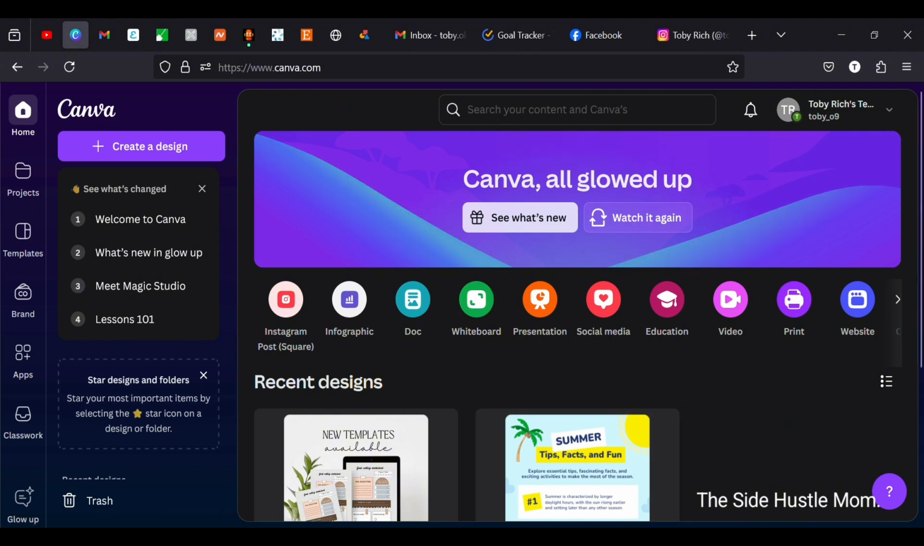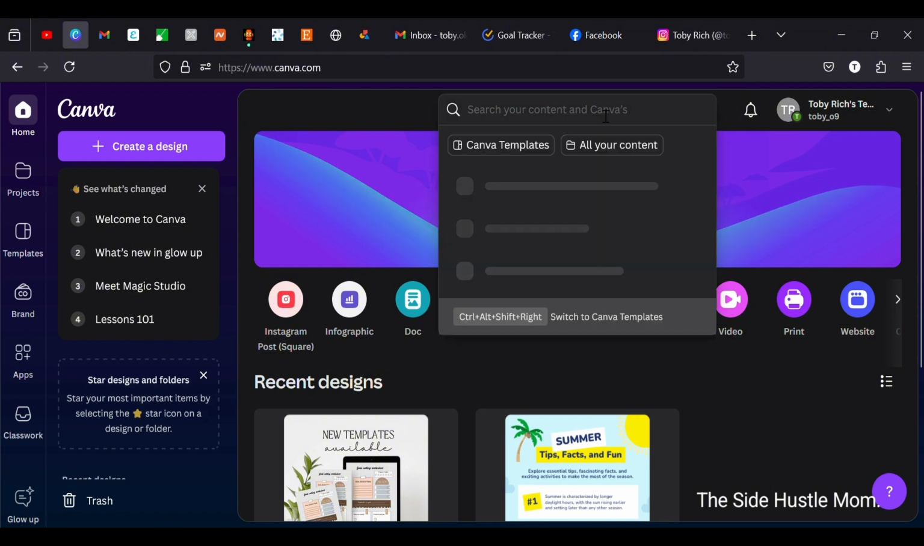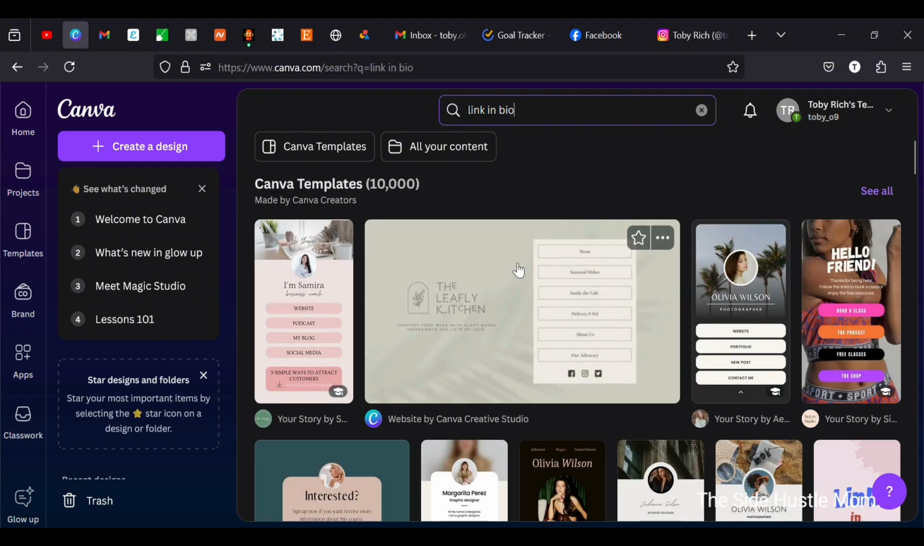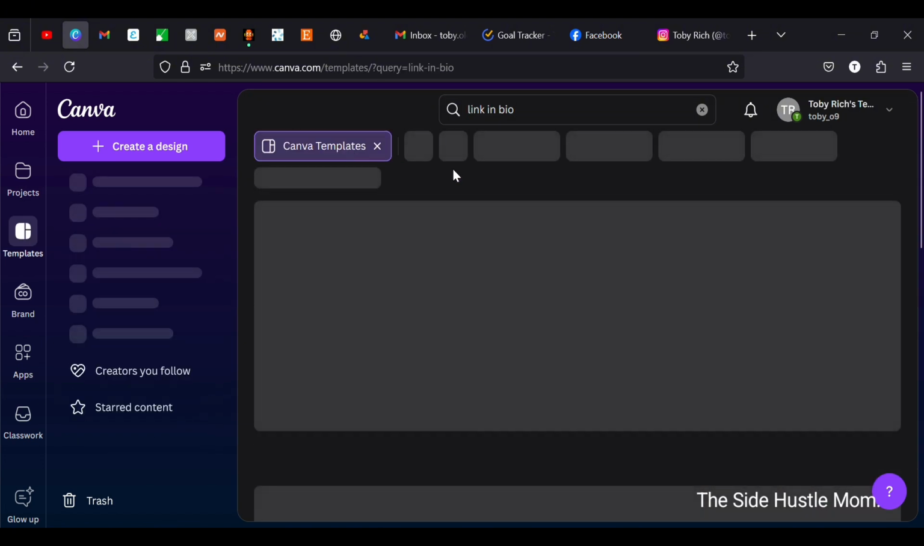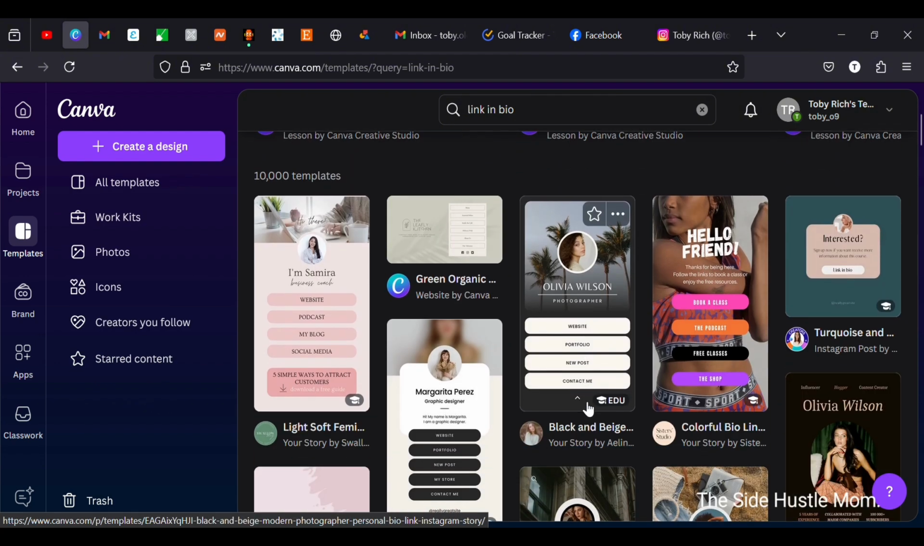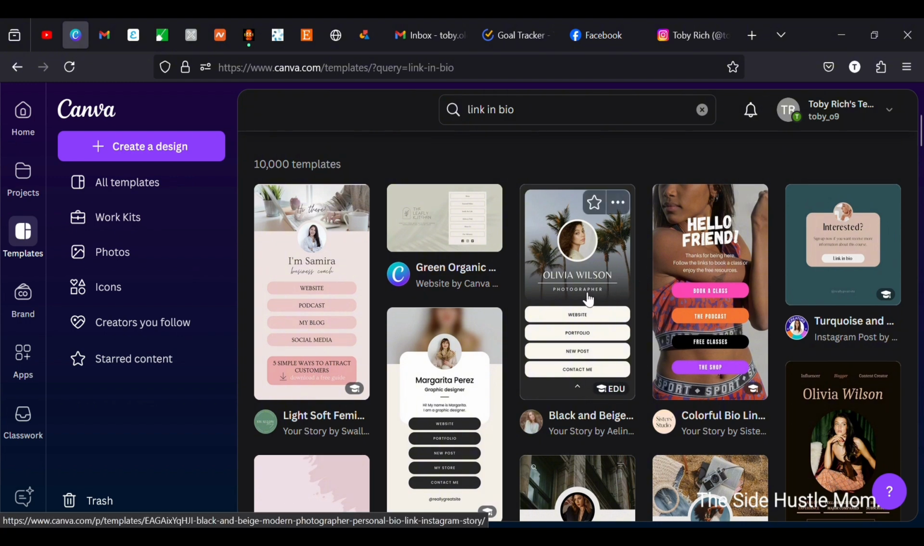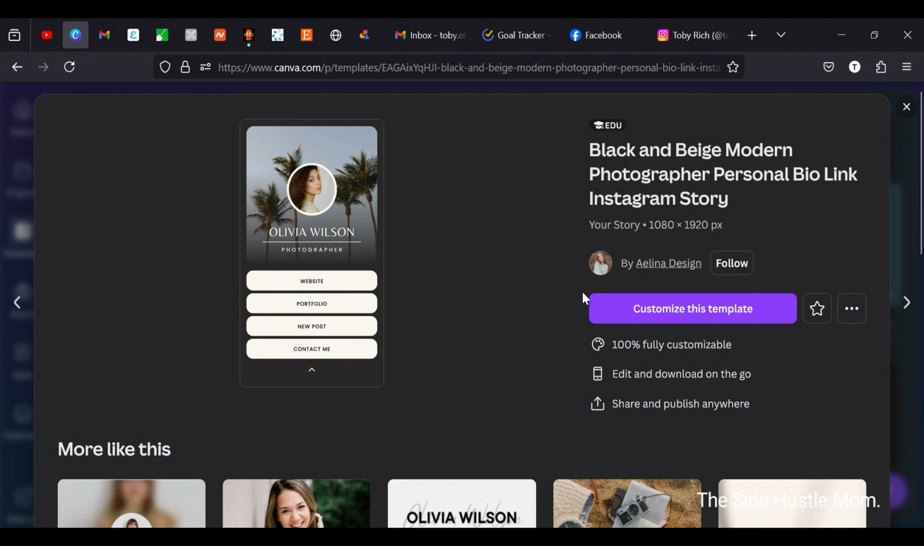And if you don't have a Canva account, please do that right away. So we're going to go there and type link in bio. You're going to click enter, and Canva is going to show you a couple of templates that you can use for your link in bio. I'm just going to go ahead and scroll and choose anyone. I'm going to choose this simple one.